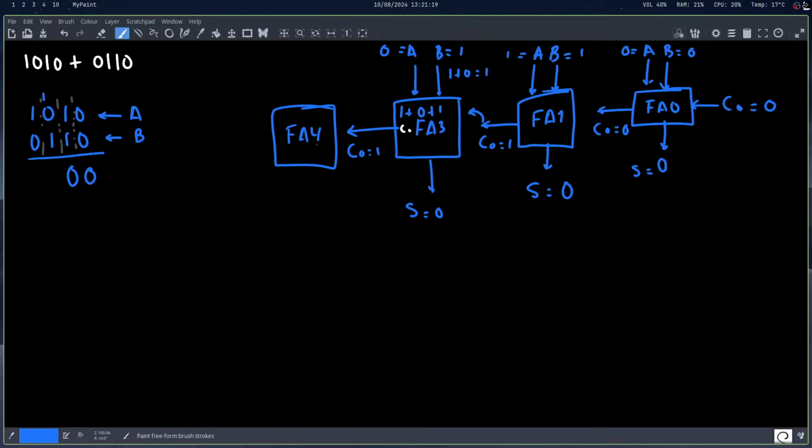This here is FA3. Now for this one, you have the carry out over here. Now this is going to be 1 here, so you have 1 plus 1 plus 0 plus 0, A and B. So this B is 0 here, and then this one is A. Now you're going to get the sum of 0 again, and then you're going to get the C out of 1.